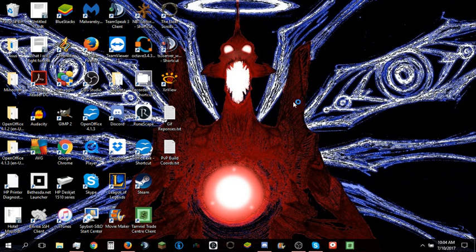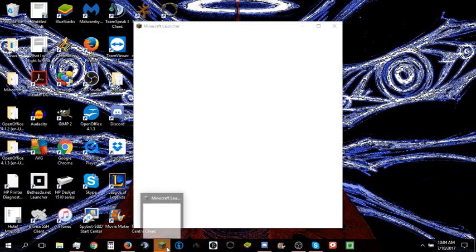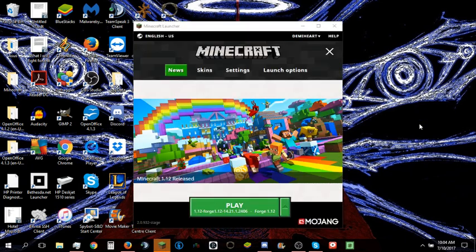So the new Minecraft launcher looks something like this ugly thing. I hate it. Don't ask me why.